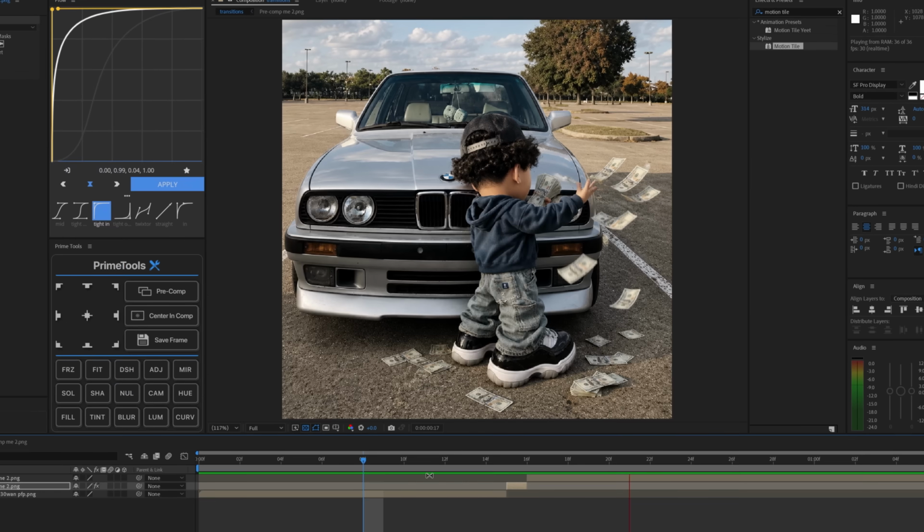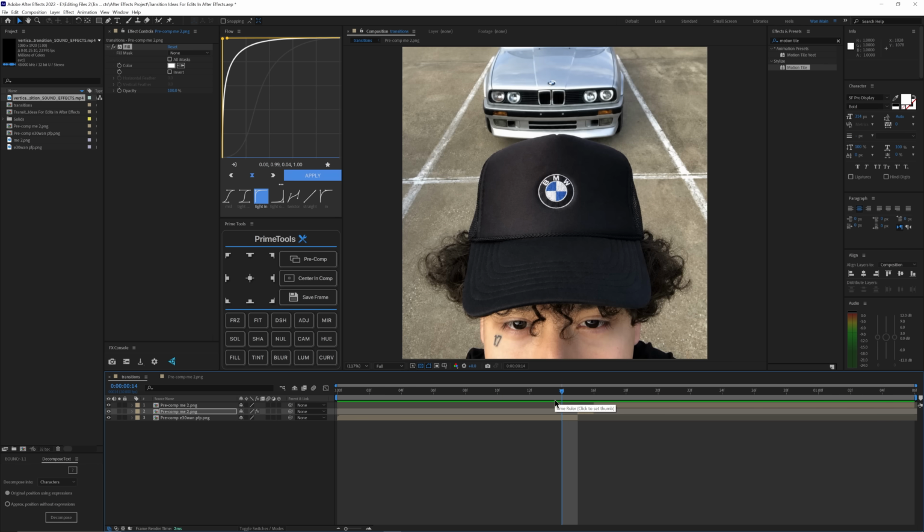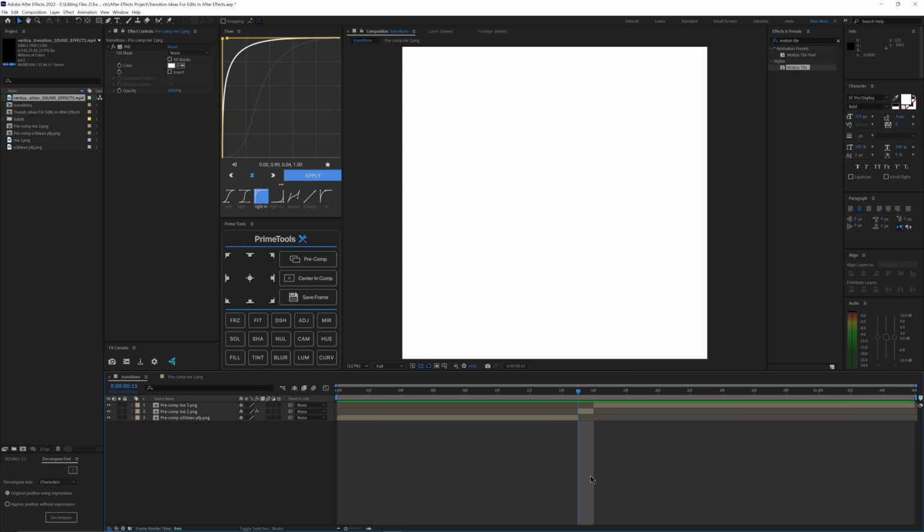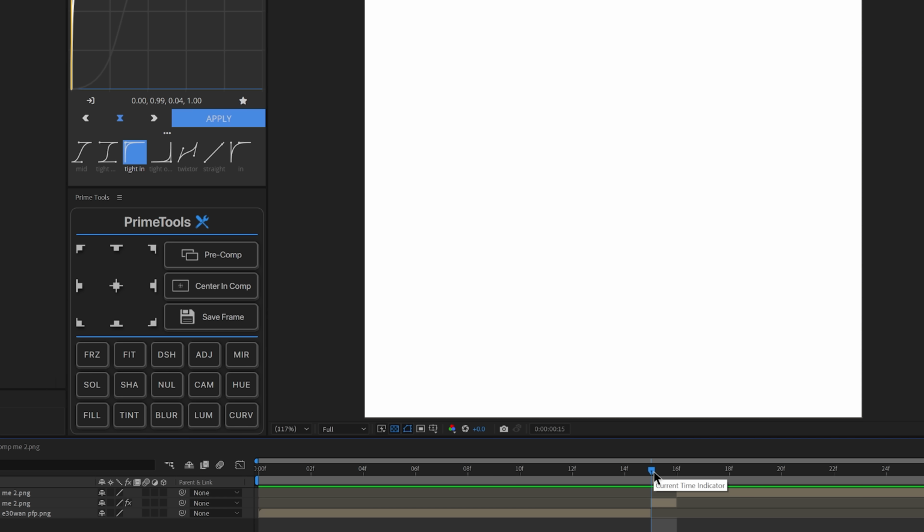Press OK. And now look at this. I know it doesn't seem like much, but I do this all the time in my edits. And look at this. It literally makes it pop. Sometimes what I do is add multiple one framers, just not more than 3 though.